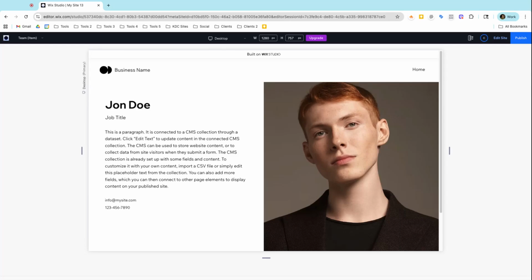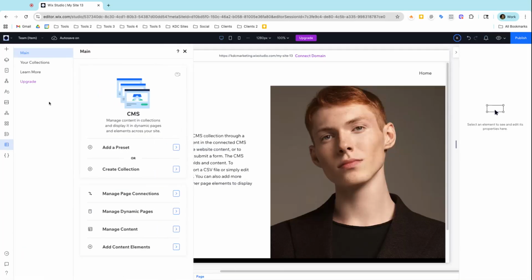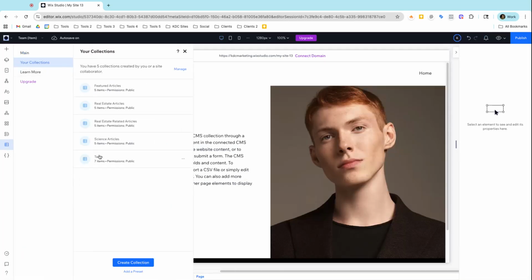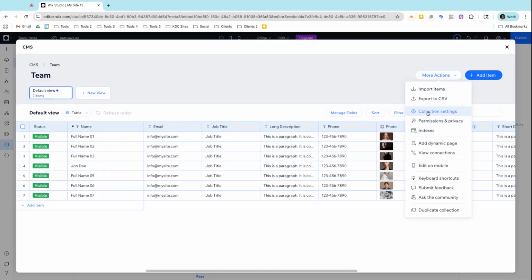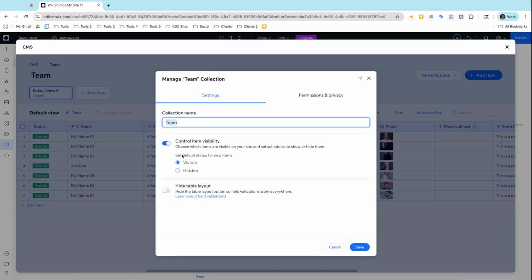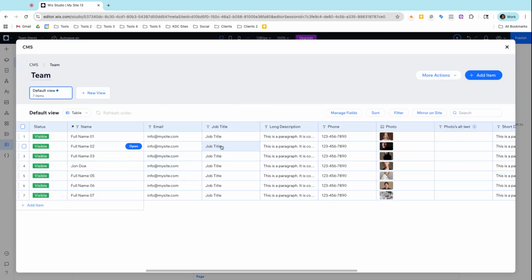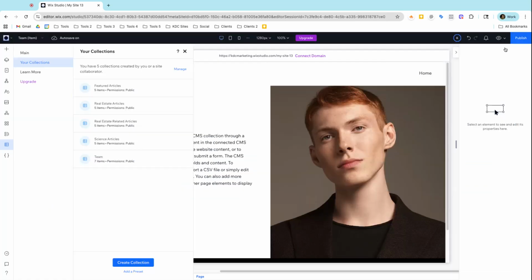Super easy to manage this content once you get this set up and get it going, and if you do it in the right way. So let me go back here and show you how I did that. I just went into my collection, so team members, and then I came over here to more actions and then collection settings. And then I did control item visibility. So that's one I always recommend you turn on, because that way you can control items if they're visible or hidden right here from your collection dashboard.